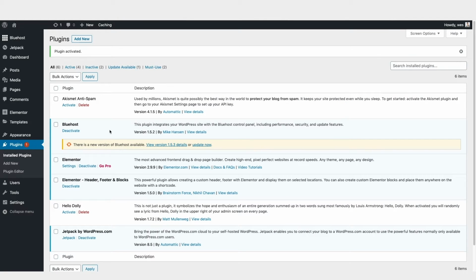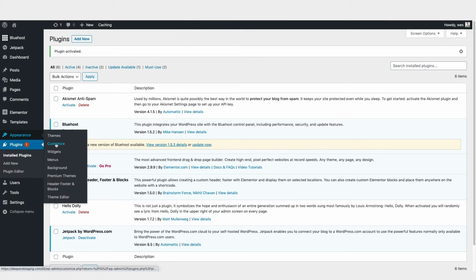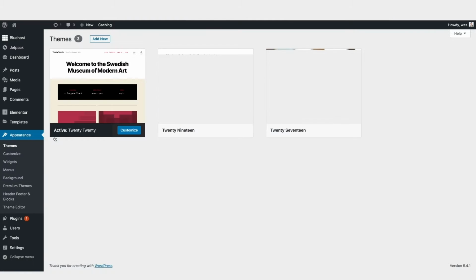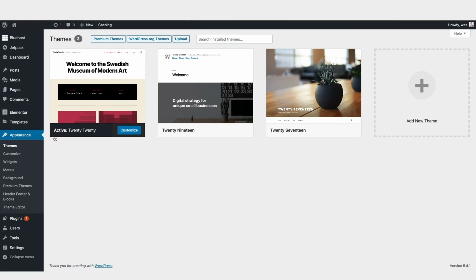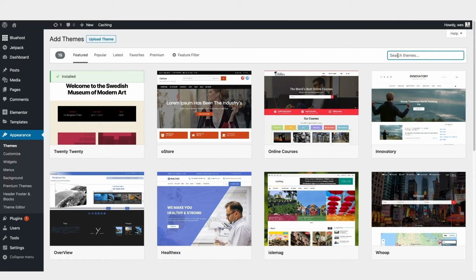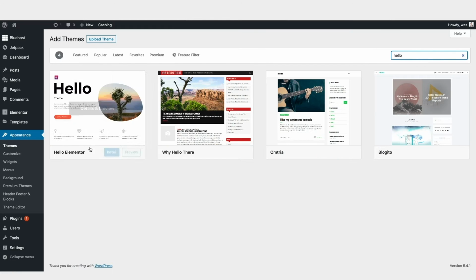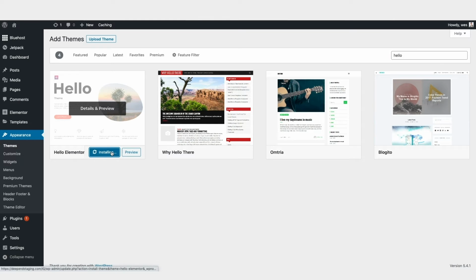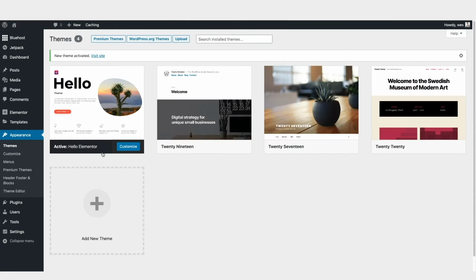Next thing, we actually need our theme to be working here. So go over to Appearance and Themes. What we want to do is choose one that's going to work the best with Elementor. And honestly, Elementor works with all themes, but there's one that they built themselves that works best with it. So I'm going to click on Add New Theme, and I'm going to search for Hello. And it's this one right here. Just click on Install and Activate. All right, so let's just go back out to the dashboard here.